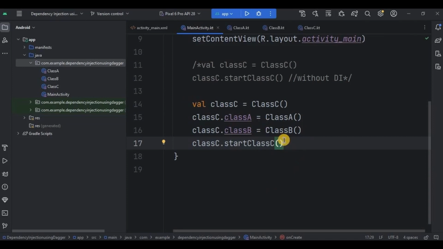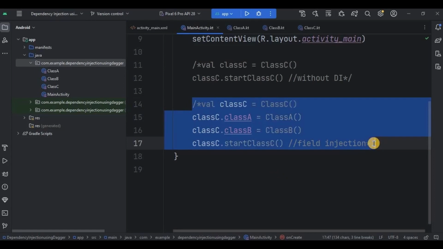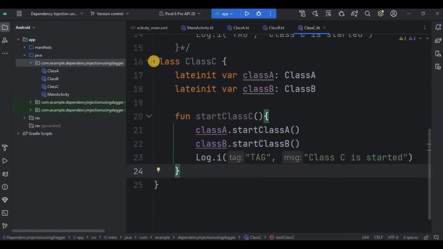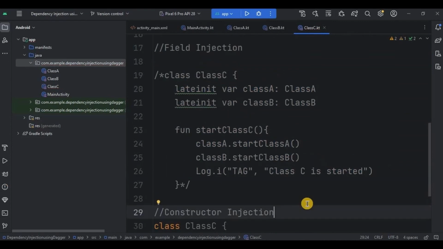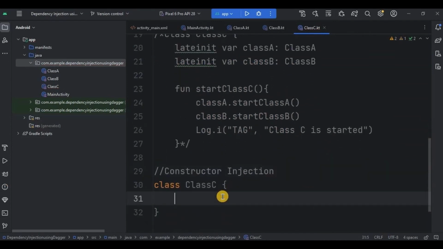It is not tightly coupled, but still there is a lot of code to write. Hence, it is not recommended to use. Next, let's have a look at the third case, that is manual constructor injection. I'll comment the previous code. And done. Now in a constructor, we usually have parameters assigned.